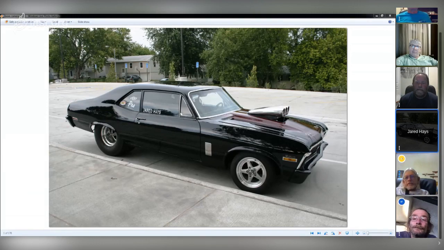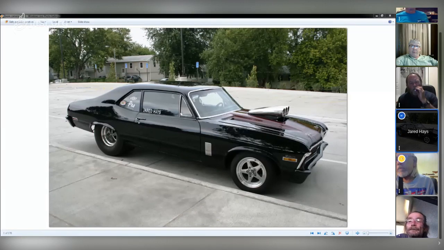There she is. Nice. That's Jared. Hey, there's my car. That's what your old handle on Hangouts, Pro ET Nova, is all about, right? Is that a 72 or what? 70. Okay. Beautiful. I raced it in the Pro ET class. That's where I came up with my name.